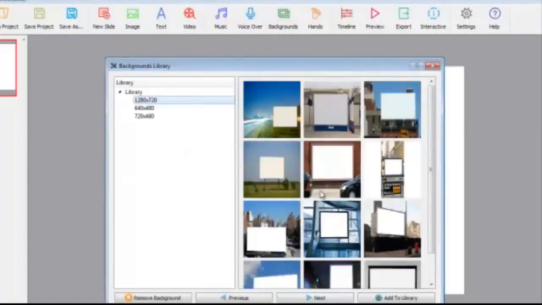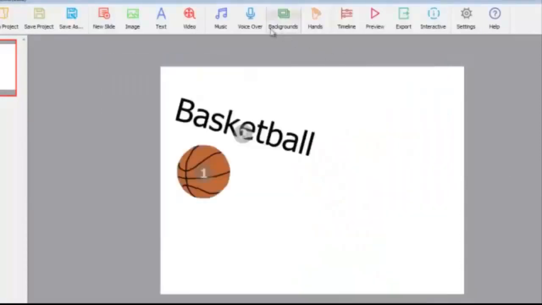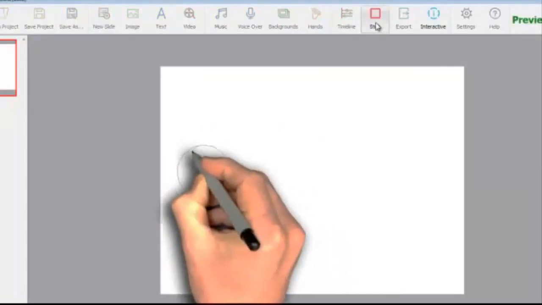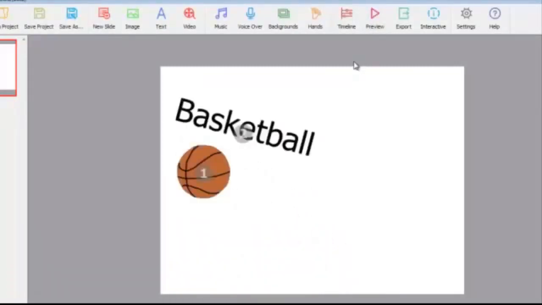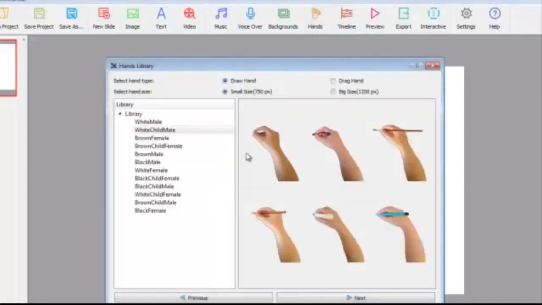Backgrounds, you can choose any of these backgrounds which look really cool because you can do the doodle videos on the white billboards, but make sure you choose the background at the beginning of your video, right at the beginning. And then the hands, so if I press the preview, you see this guy's hand here with like a marker pen. So we can choose lots of different hands.